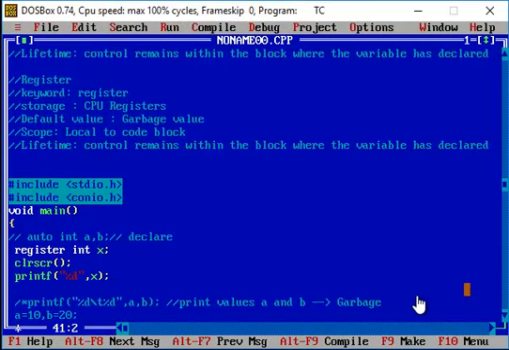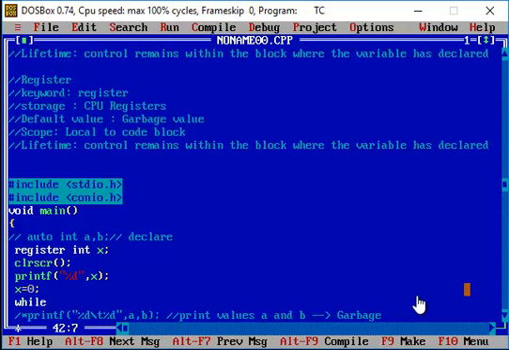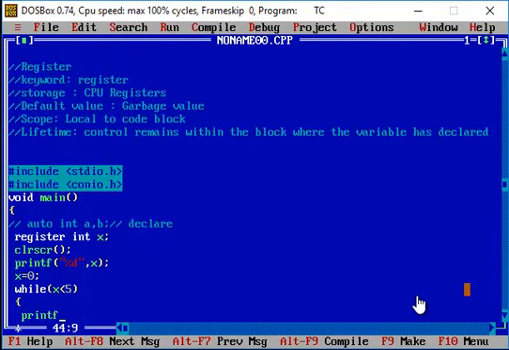Now I'm going to make a value declaration. Let's say x is equal to 0, and I'm going to create a while loop where I check the condition x is less than 5, and I'm trying to print the value of x.